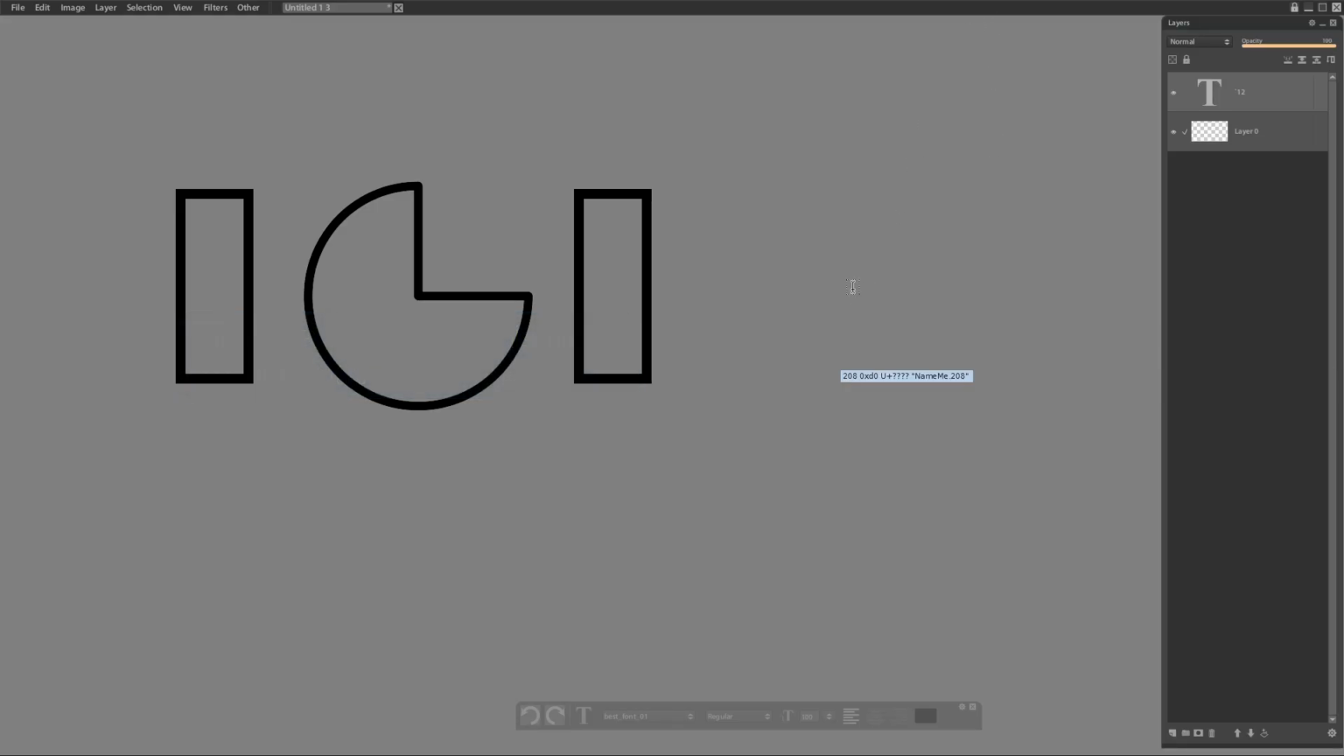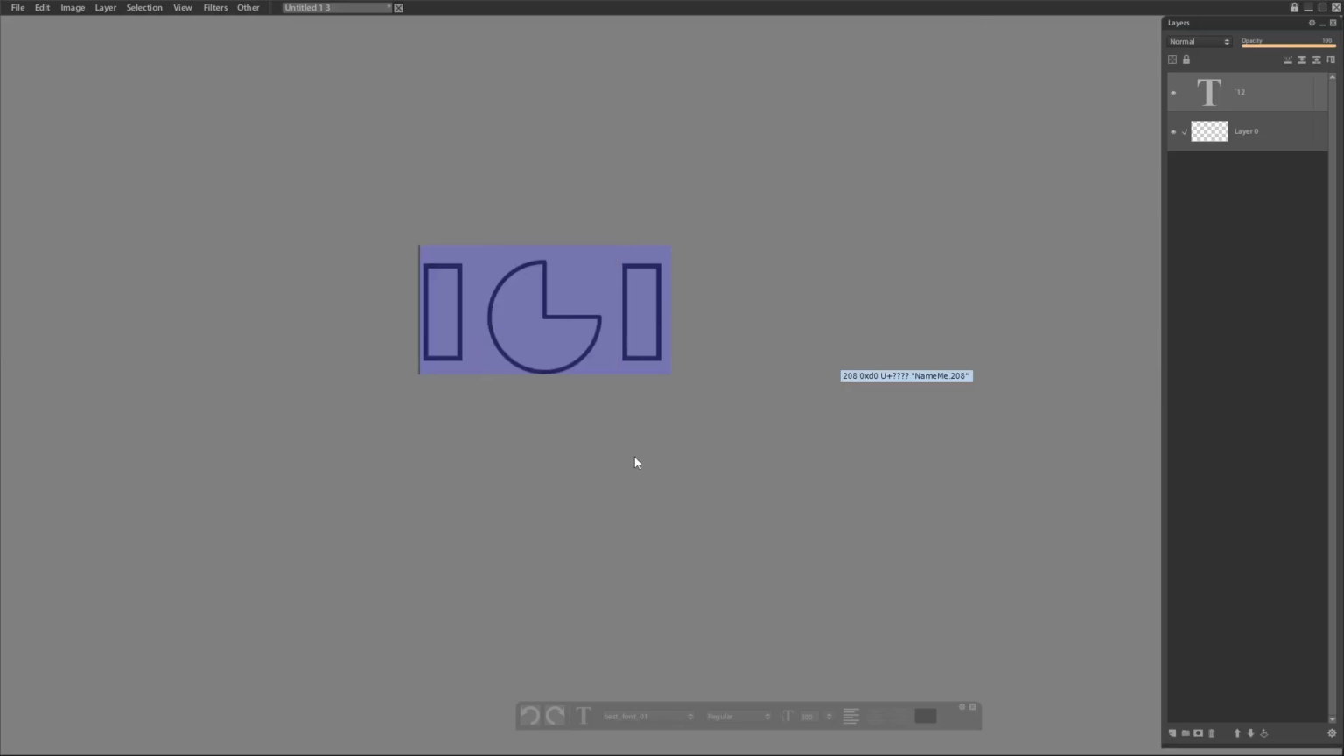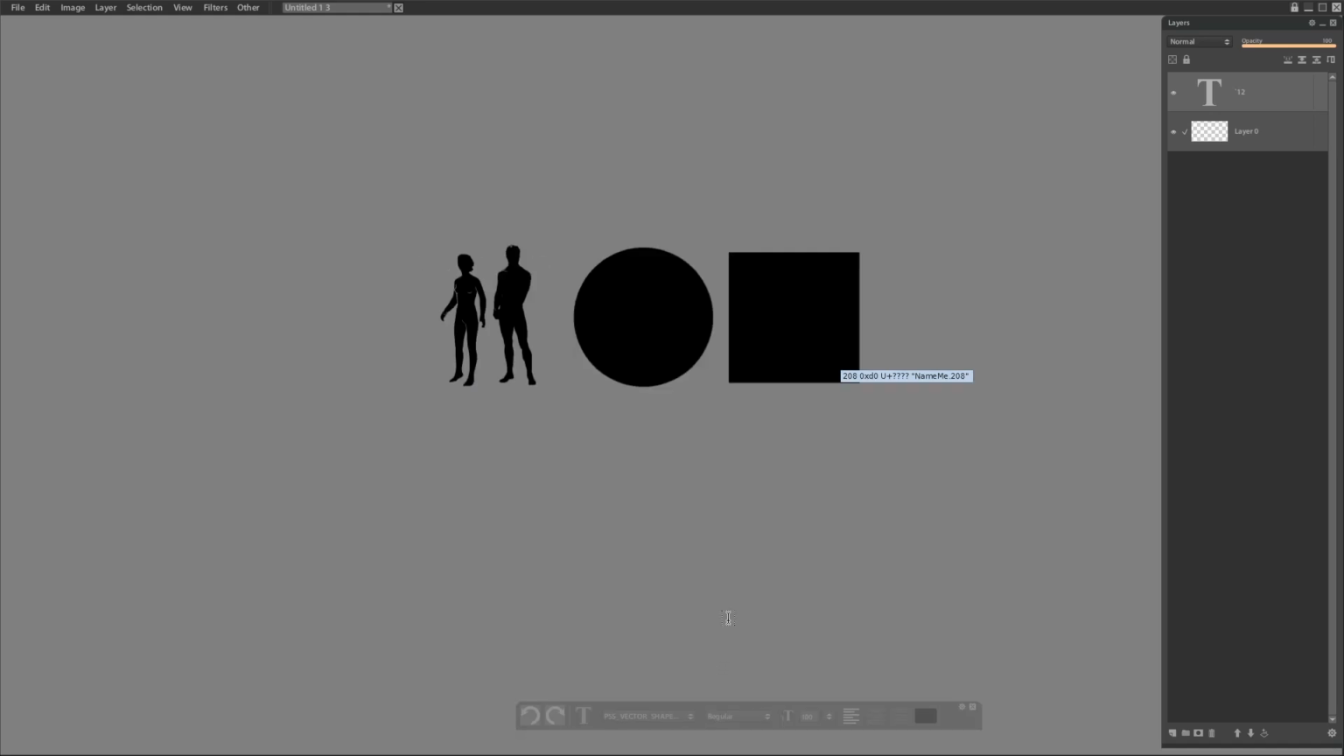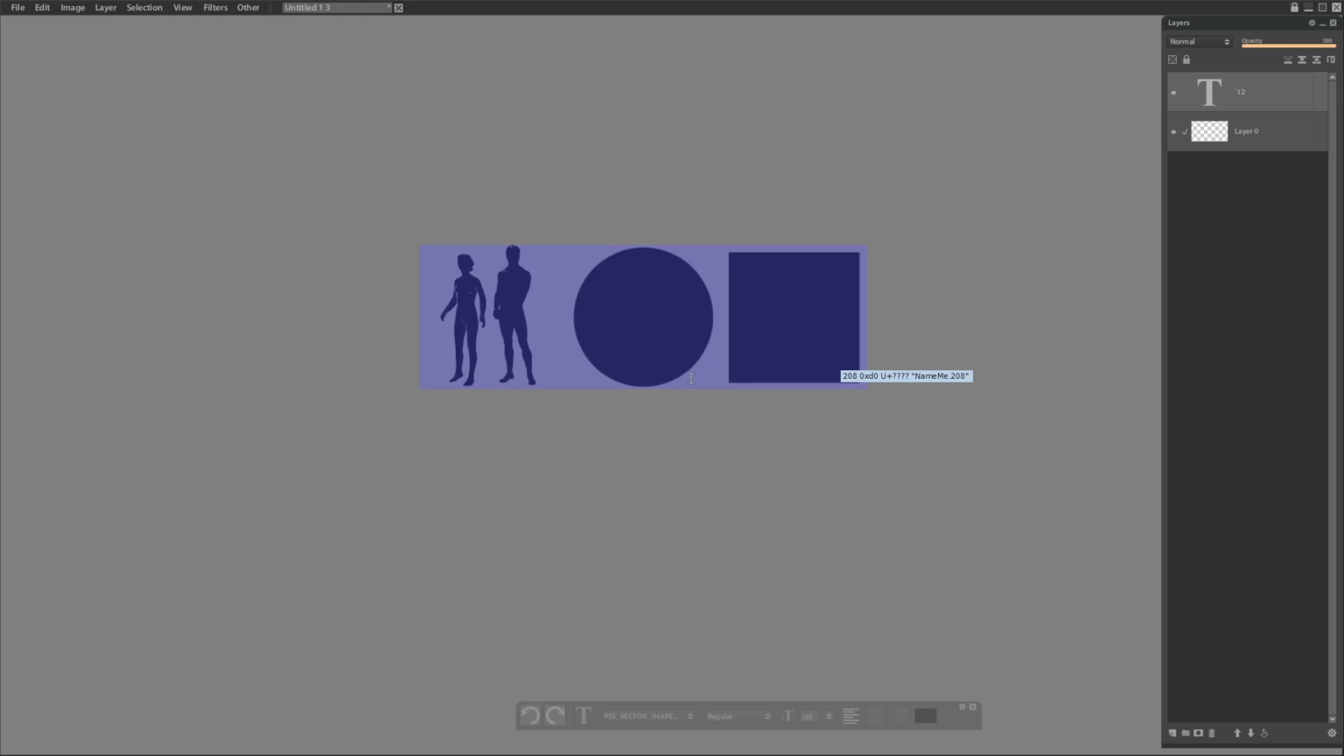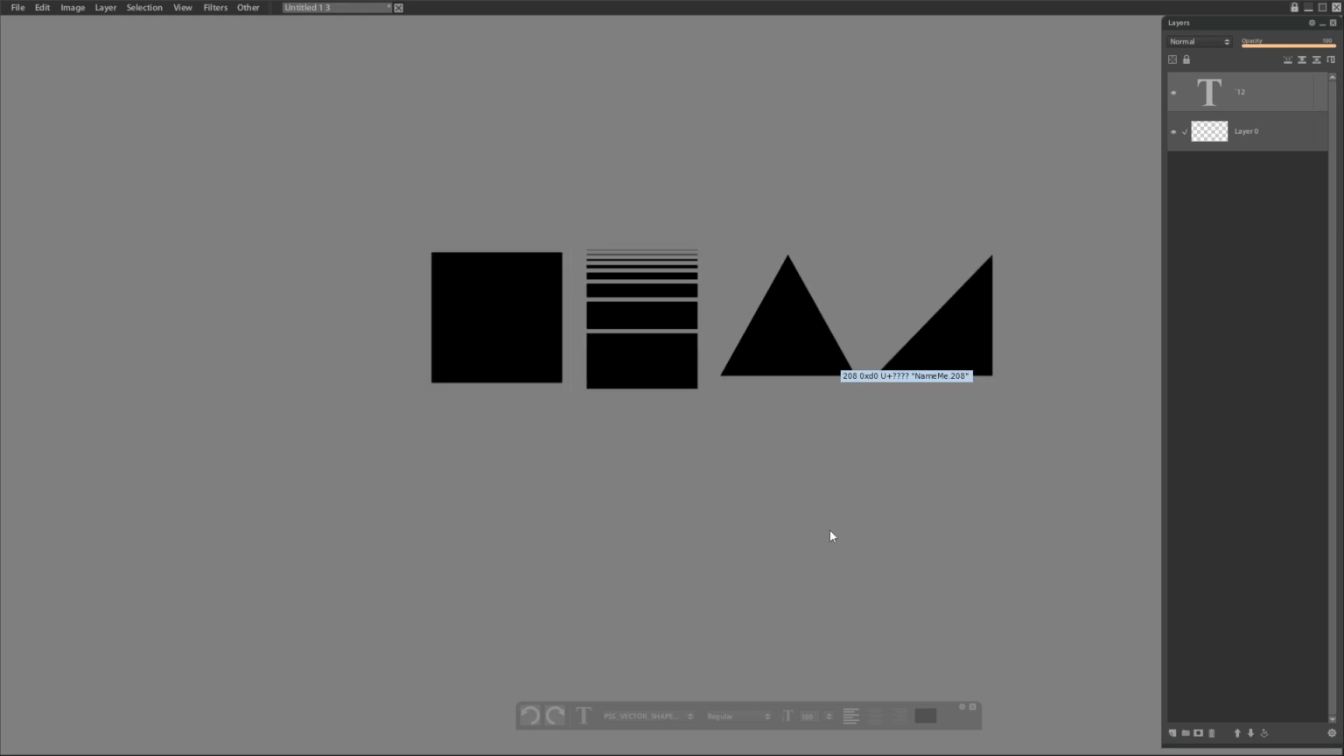I hope it was useful, and you will find this font useful too, because I think it should be useful. It has all basic forms.